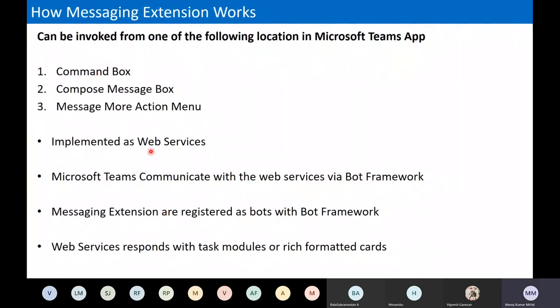Now, how do message extensions work basically? In Teams, there are three sections. The first is the command box, which comes at the top of Teams; I will show it in a few seconds. This is the command box. Then there is the compose message box at the bottom, where the user can start their own conversation, and the message more action menu.